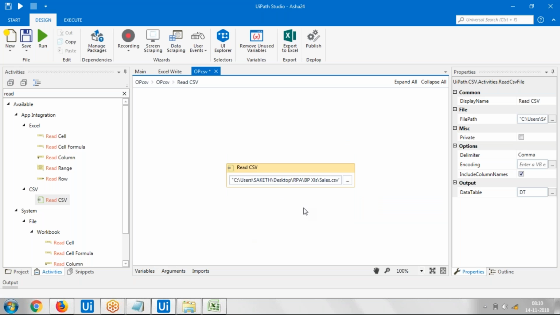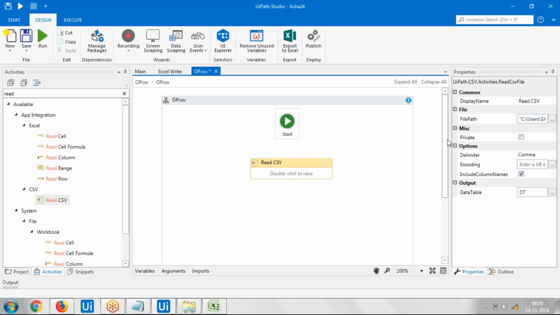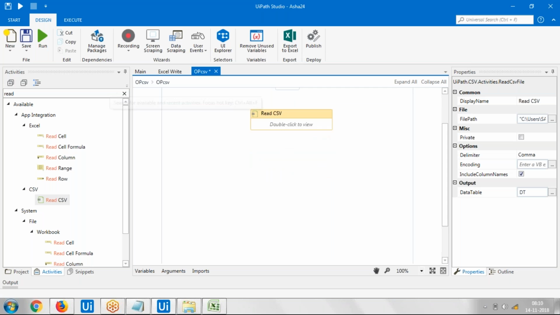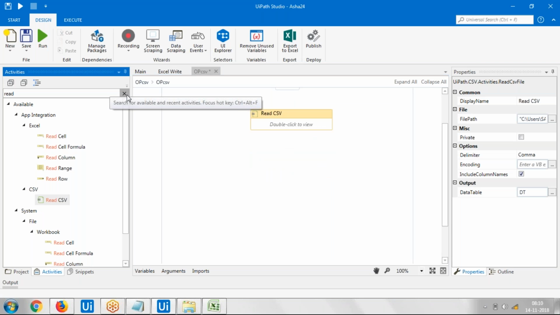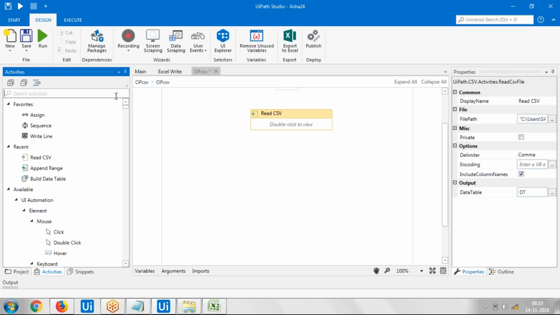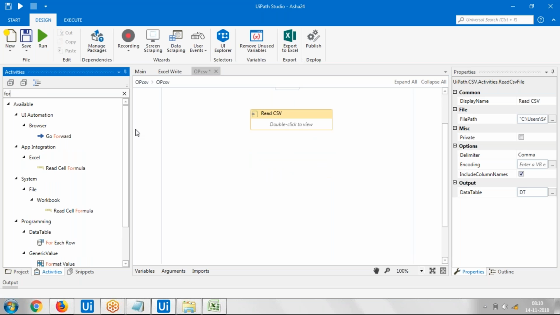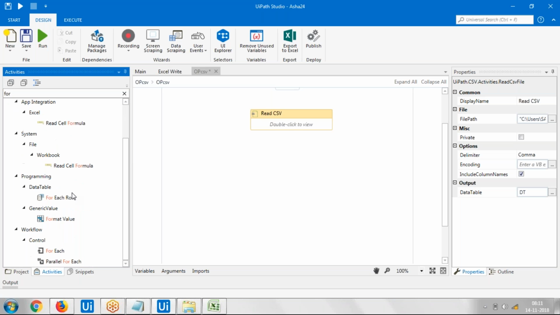Now take one more activity. Take the for each activity. So what is for each? See here, the for each row activity under data table. What will it do? Executes an action once for each row in the data table provided.